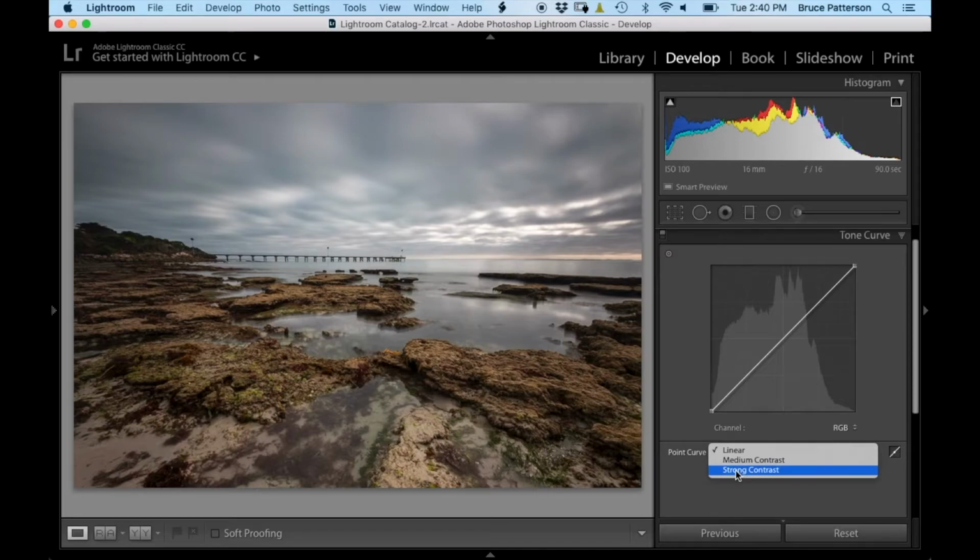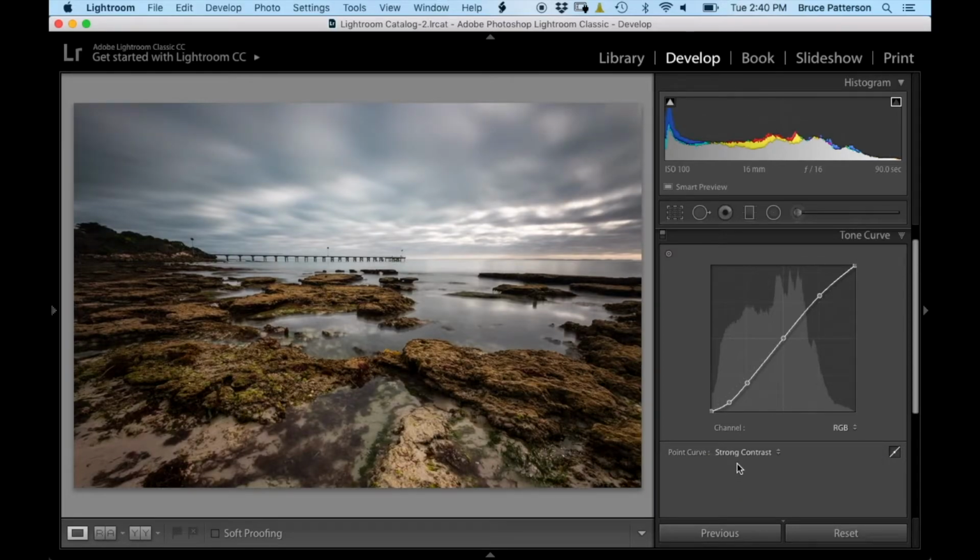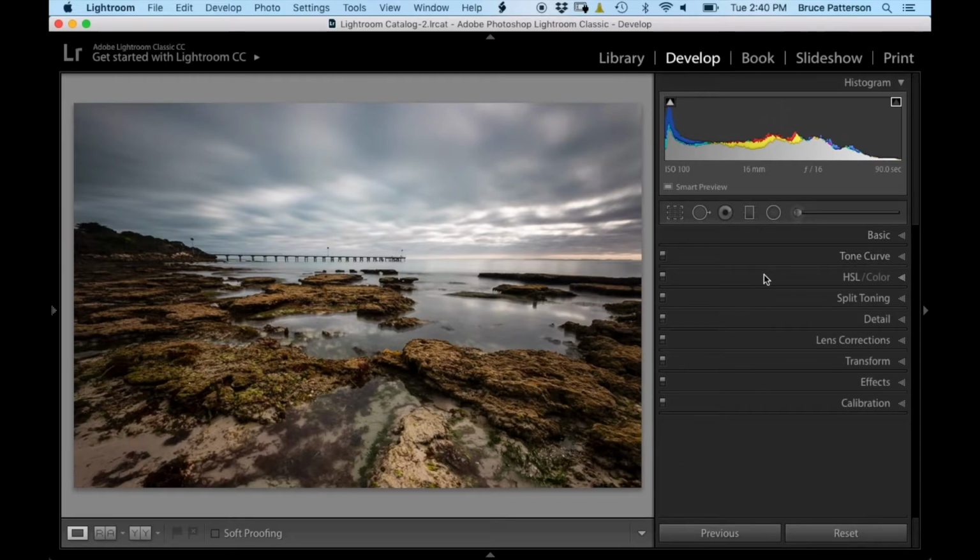Let's see, you can try strong. Yeah, I definitely like the effect of the strong. And I don't think I'm going to tweak that. I might come back and tweak it later. All of these you can come back and tweak afterwards.